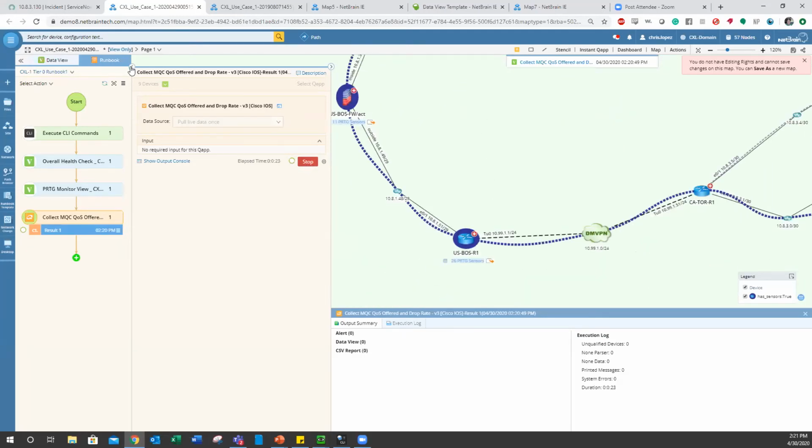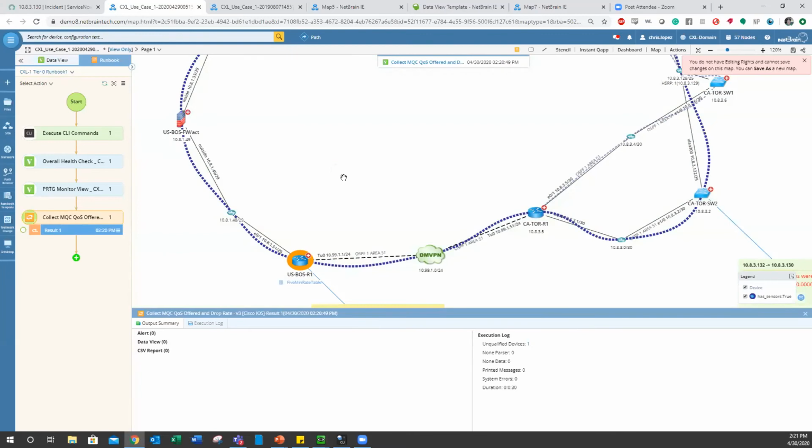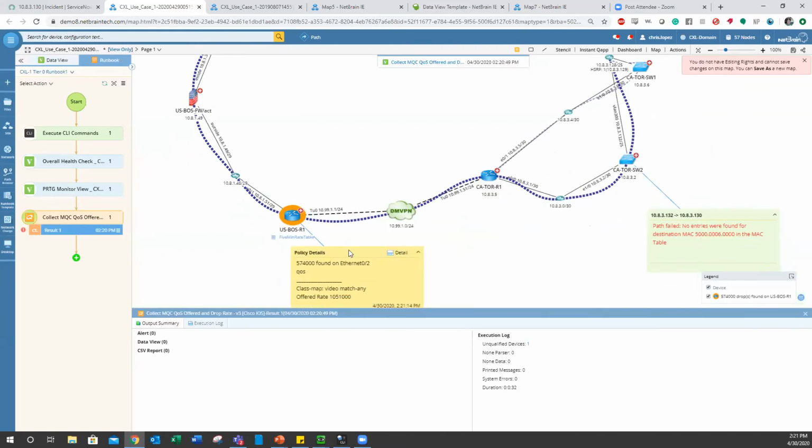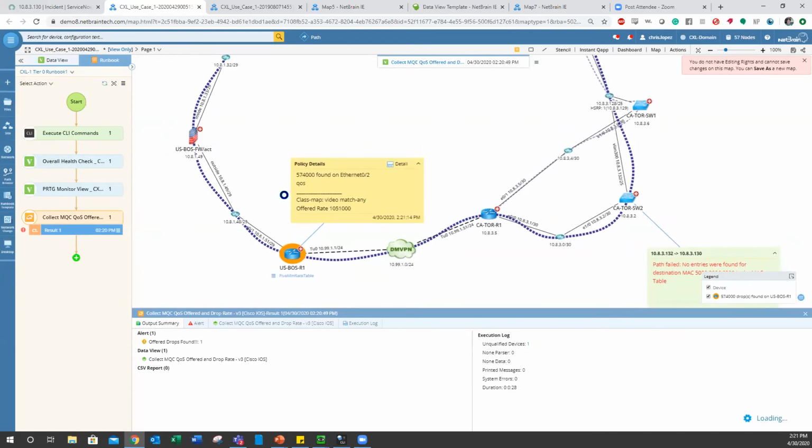What we're seeing here is NetBrain, again, just executing a number of CLI commands, parsing them into different variables that it's looking for, and then visualizing that data for us in a human-friendly way. And we can see here that we have found a QoS issue on one of our devices, and this is what we need to remediate in order to solve the issue with our business service.